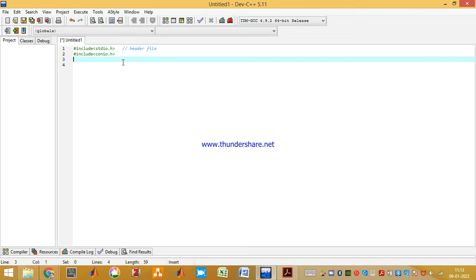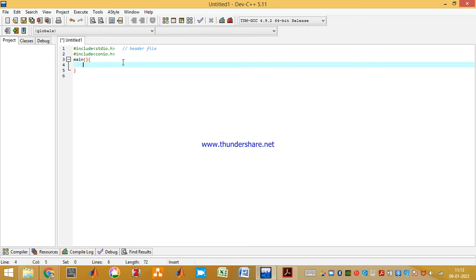And the next line, if you write a main function, what is a main function basically? Actually, the program execution starts from the main function. The compiler will run the program starting from the main function. So we write main, and after that there will be braces, curly brackets, and inside these curly brackets you have to write your program.